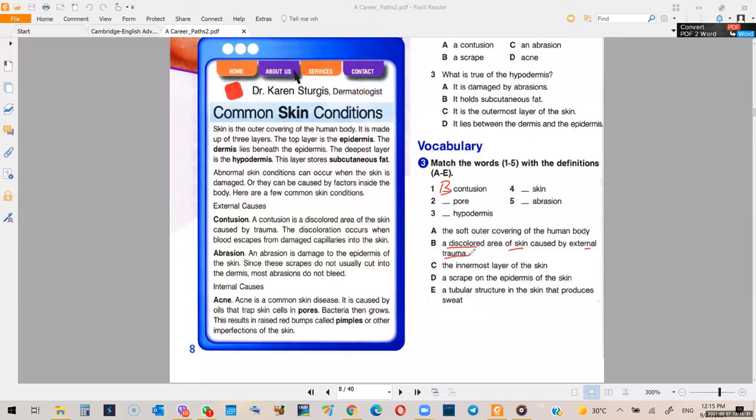Good. Number two, a pore. Yes, very good. It's E. Yes, you are correct. It is a tubular structure in the skin that produces sweat. And then hypodermis, yes, it is C, very good. C is the innermost layer of the skin. So this is the hypodermis.